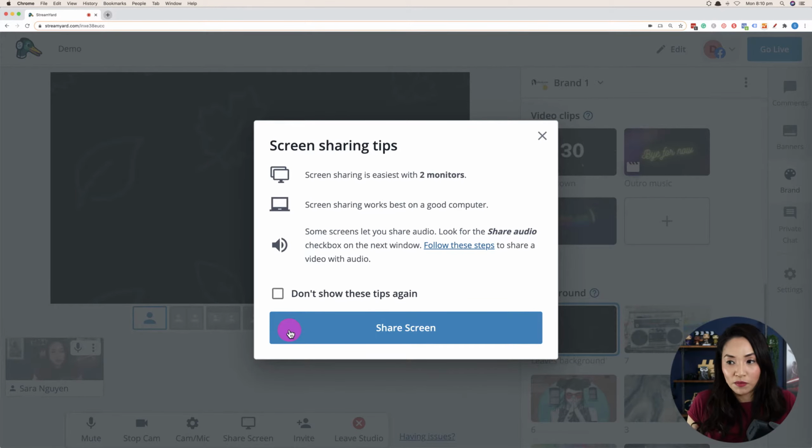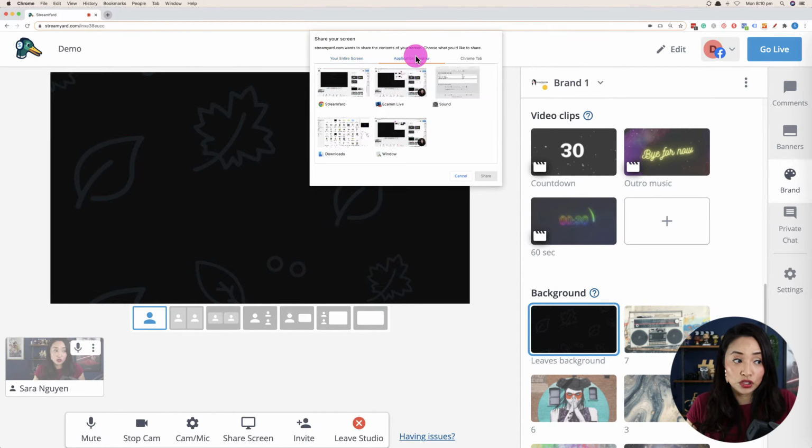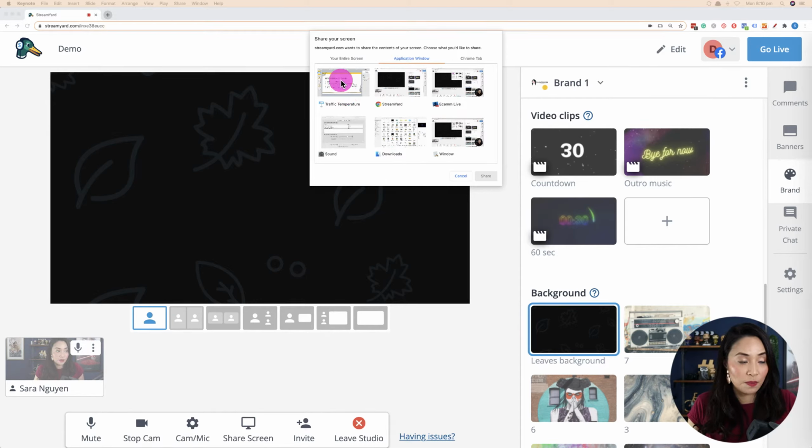They give you this friendly reminder that it works better with 2 screens, and you would select share screen. Then you get the option, if you have 2 monitors, to choose which monitor you want to actually share. So you can share the entire screen. You can also choose an application window. So if you just want a specific application to show, you can do that as well. I'm going to go ahead and open an application.